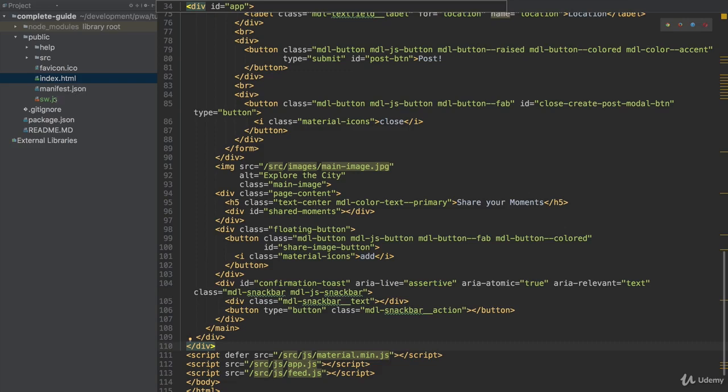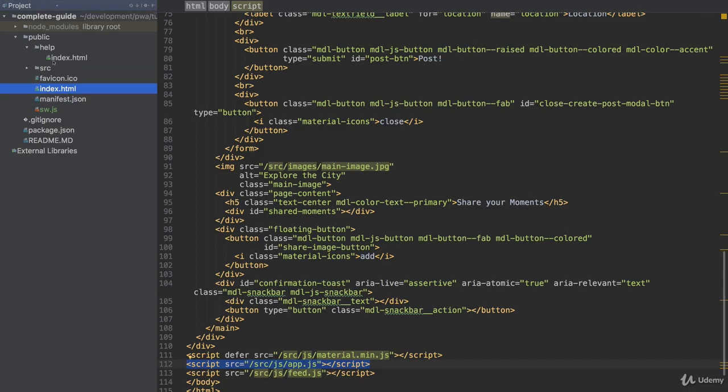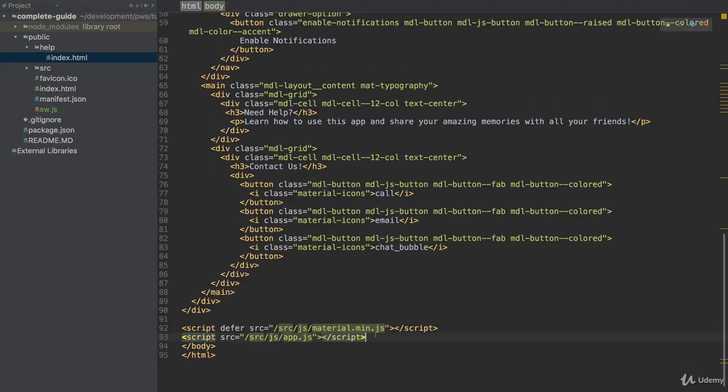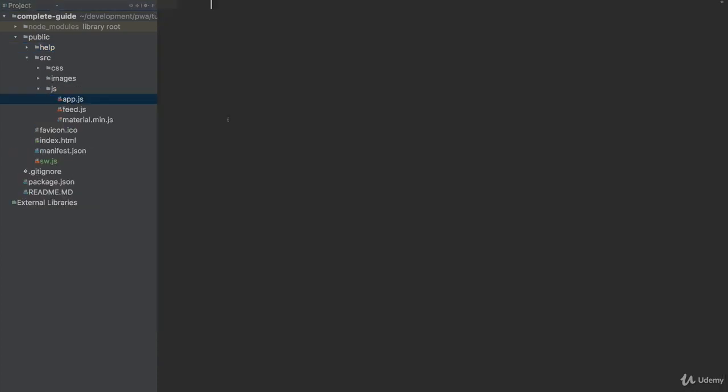So, a nice place to add the registration code would be the app.js file because I'm importing this both in the index.html file in the root folder and in the index.html file in the help folder. So I'll add the registration code to the app.js file here. In there, I first of all want to check if the service worker feature is available in the browser the user visiting this web page uses.